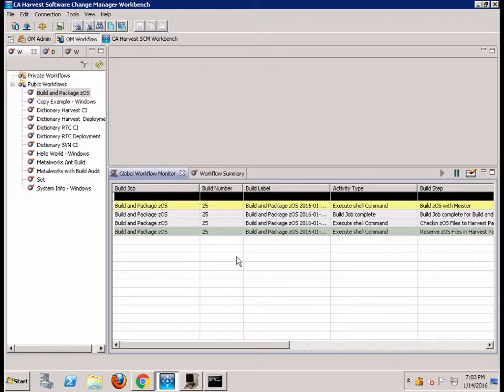So I'm actually executing this from our Windows machine through Harvest, and we're communicating with Meister that's running on z/OS, which is going to do the compile step, the link edit, and then package together the resulting files so they can be brought down and checked into Harvest. So we're going through the build process right now.